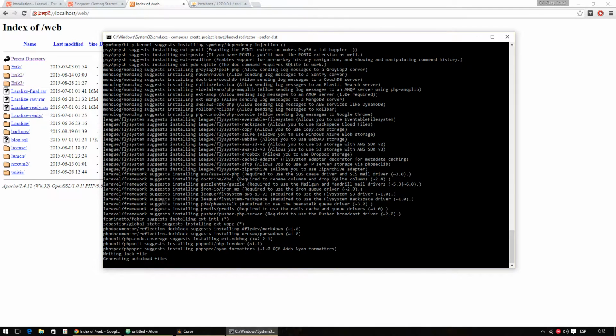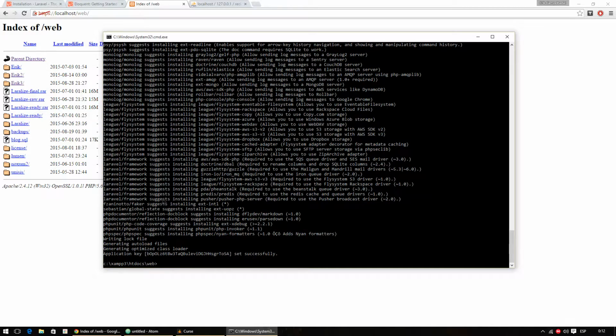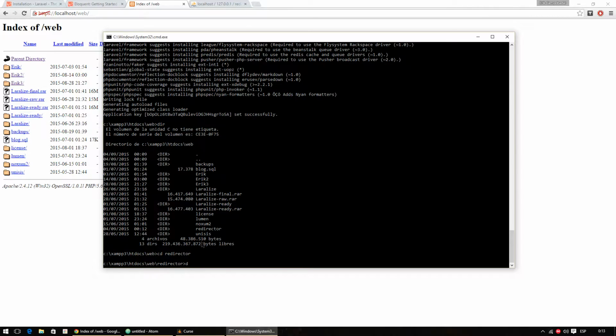Alright, so it seems like Laravel is just installed, and now it's generating the class loader and the application key. As you can see, the application key will be used for encryption stuff, and we better not touch it because it's randomly generated every time you install a Laravel project. So okay, now we just need to make sure the folder is created. In my case it's the redirector one, so we move into it. Alright, now we are in the redirector folder.